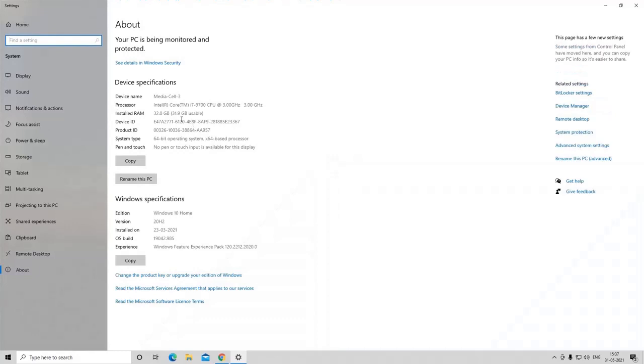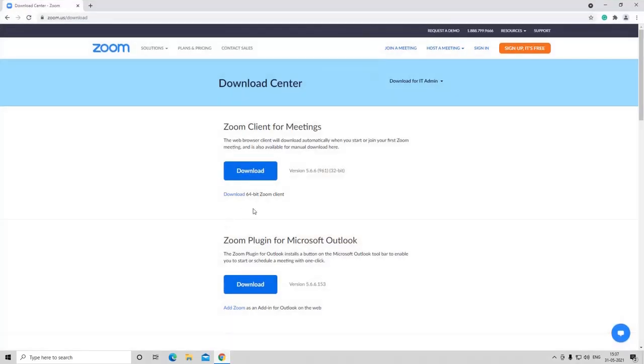So it will display it here, which is your system type. Mine is a 64-bit operating system, so I want to download the 64-bit version. I close this and come to the browser. Here you see this button is for 32-bit, but mine is a 64-bit client, so I click on download.